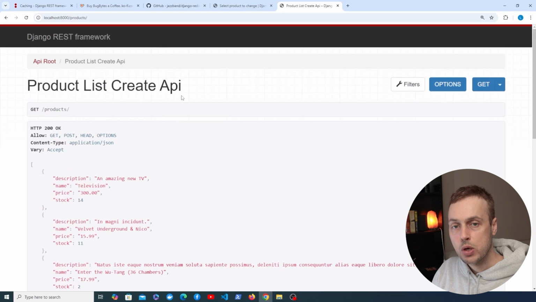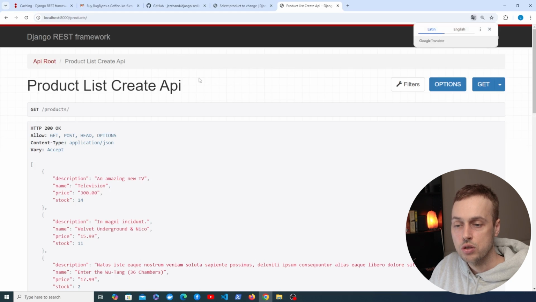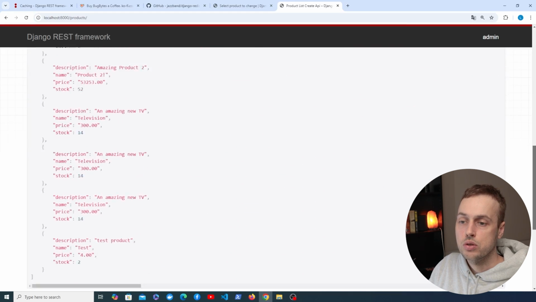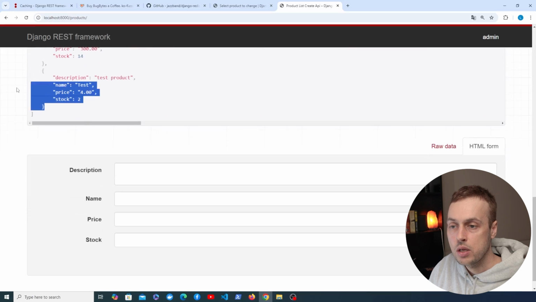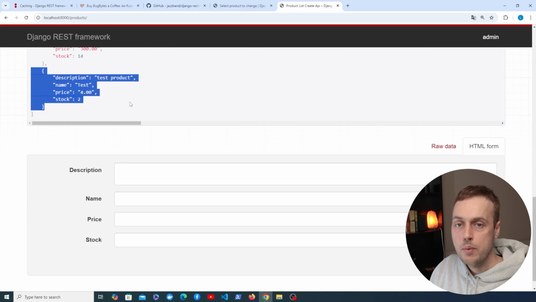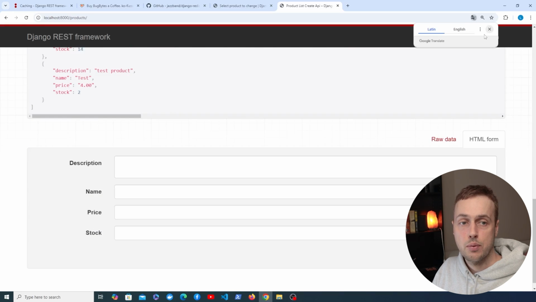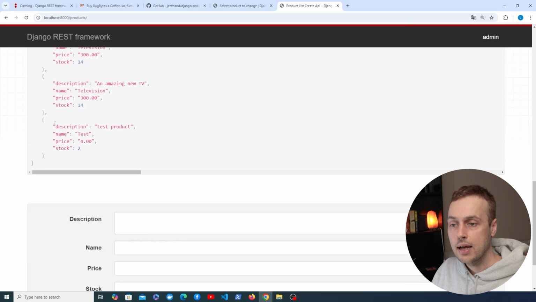But notice now when we go back to the list page, if we refresh this page, it's now going to take 2 seconds. That's because the cache was invalidated when we added a new product. And if we search for this product in the response, right at the bottom, you can see that it has been added. When we refresh the page again, notice that we get back the response immediately and that product is still present.